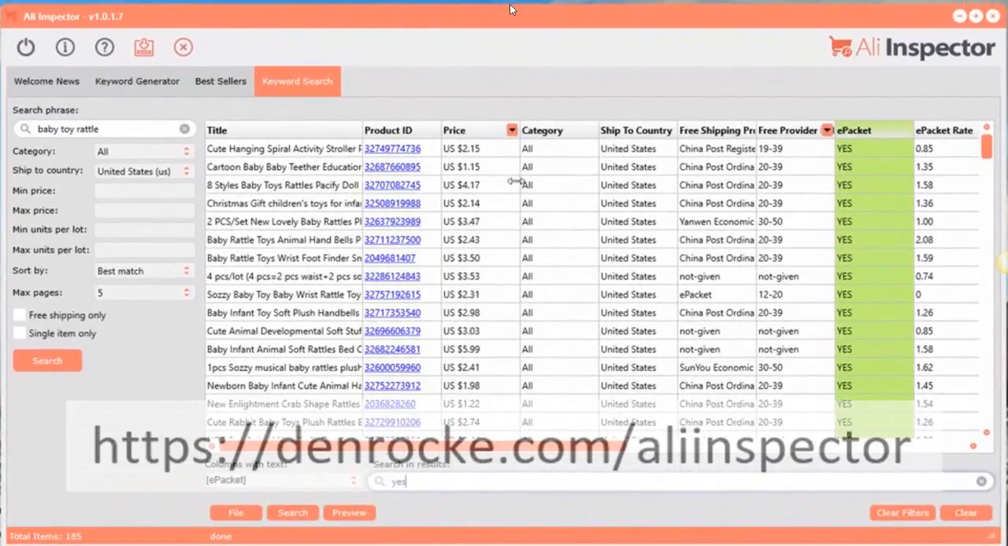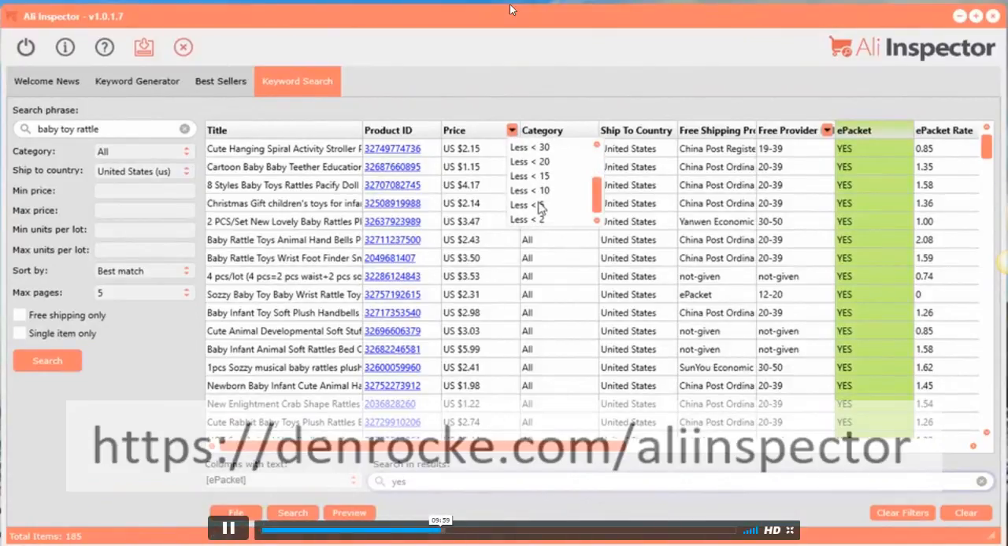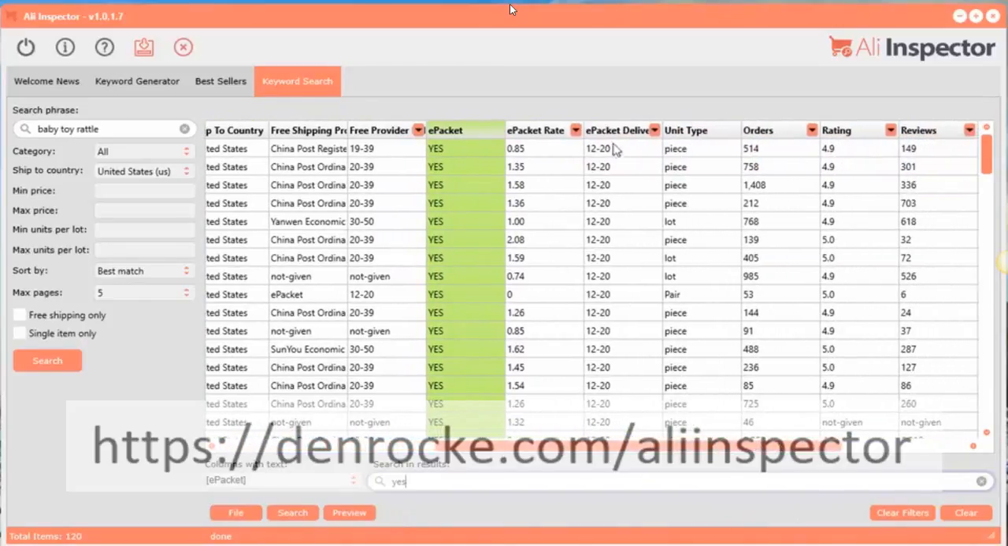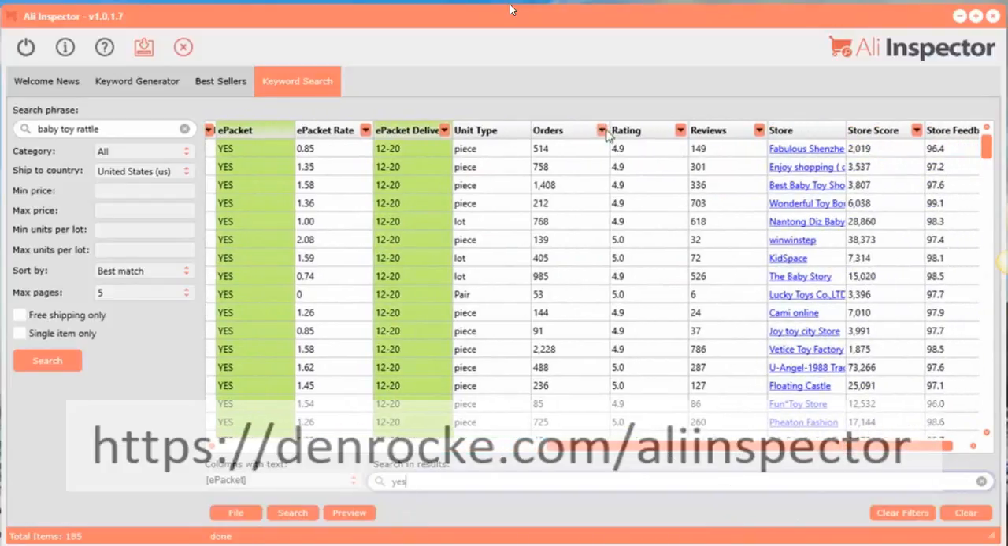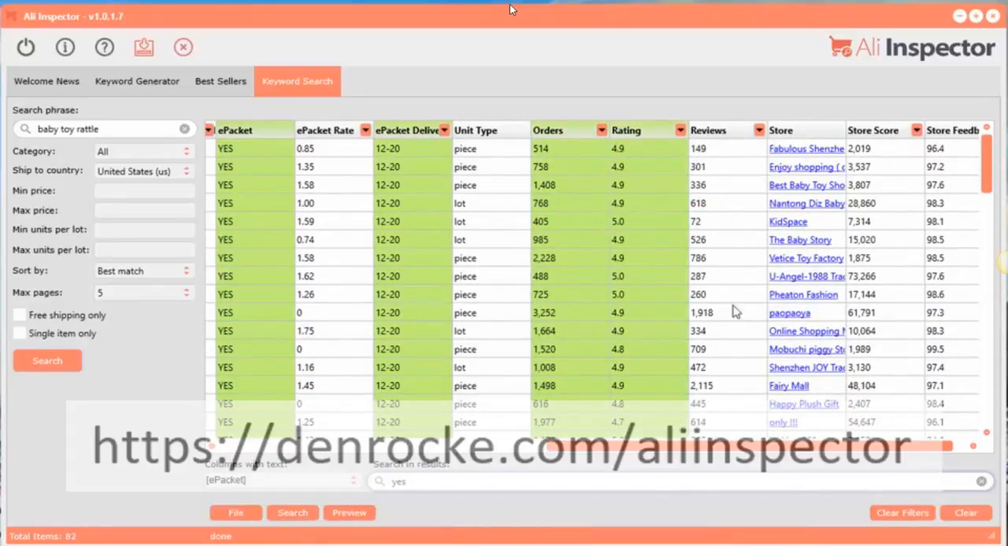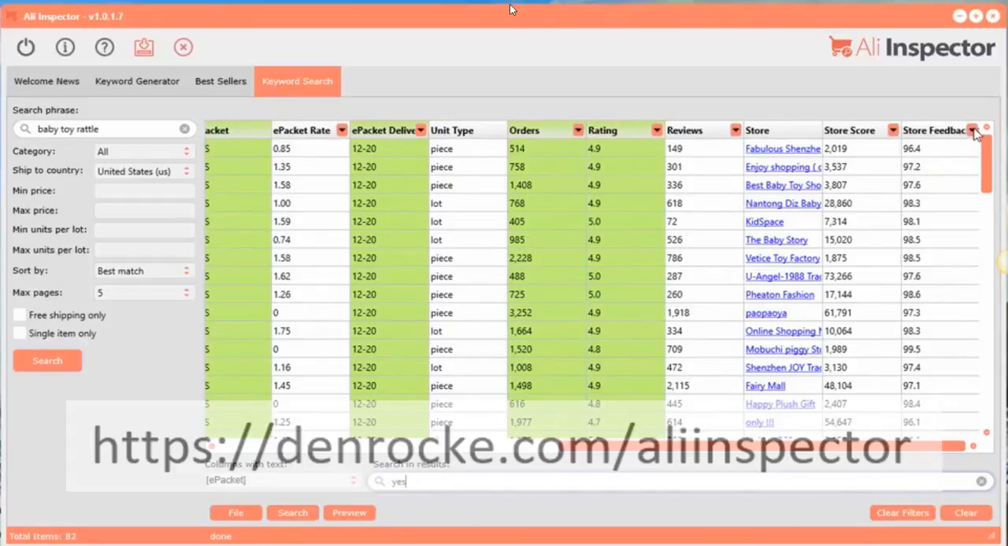Okay. The next thing I want to do is click this little top button there, and that's our quick filter, and I want to find products that are less than $5. Let's move over here. And you want to see the e-packet delivery time. So 12 to 20 days. I want to make sure it's less than 15, so basically 2 weeks. I also want to find orders that are over 300. I want to find a rating that's over 4.5. And I want a feedback score of at least 90. Another cool one you can do is the store score of over 5,000.